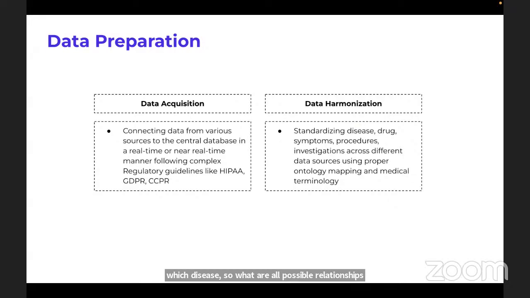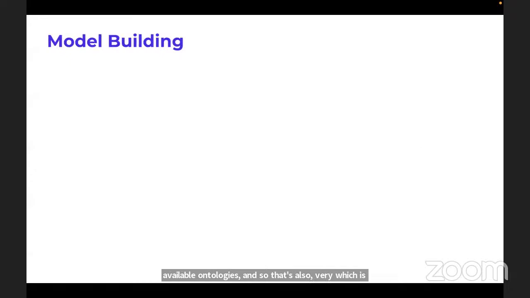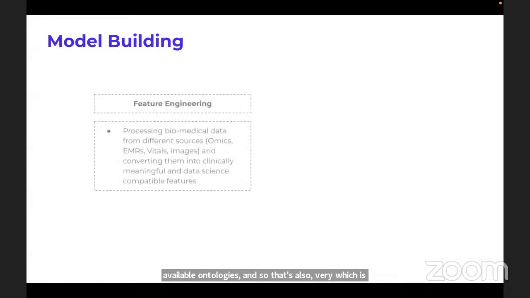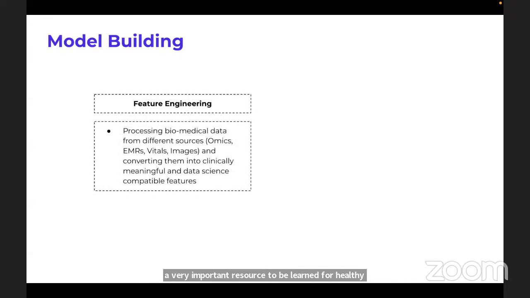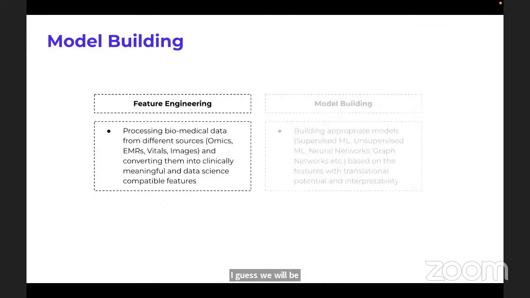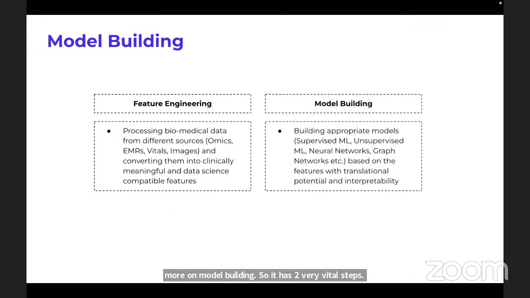So that is a very big area, that there is something called medical terminology, and there are multiple available ontologies. And that's also a very important resource to be learned for health informatics. Next comes model building. Now, model building, I guess we will be talking more on model building. So it has two very vital steps. One is feature engineering, one is model building.